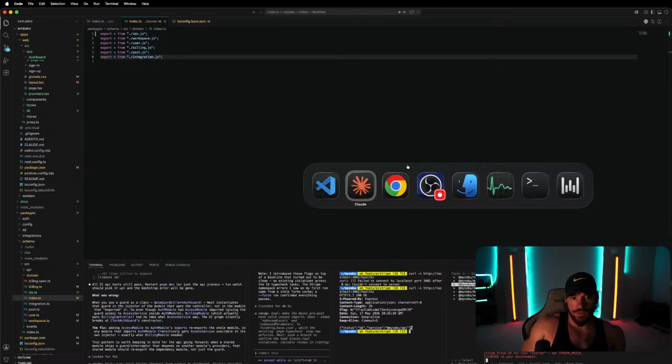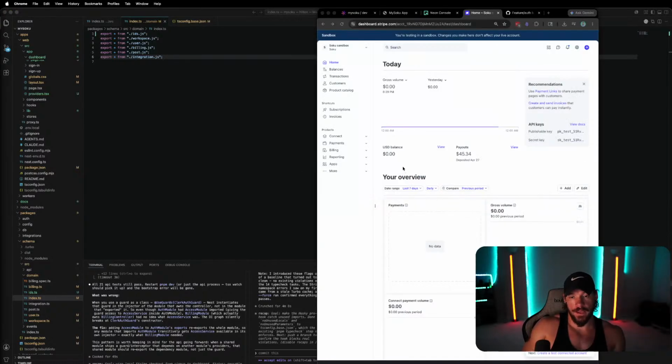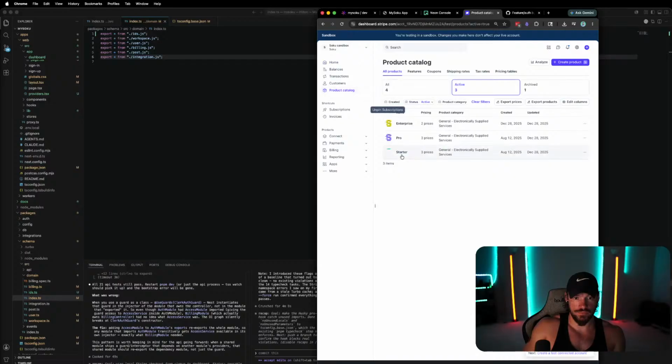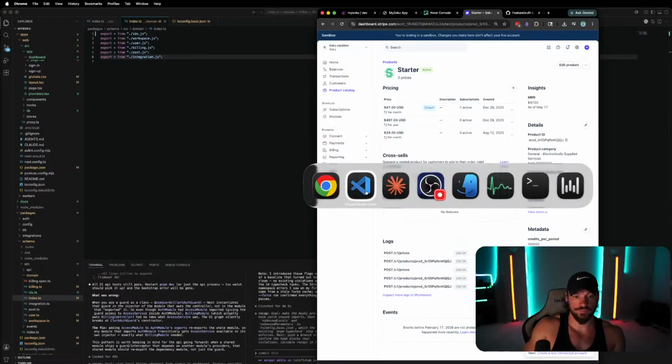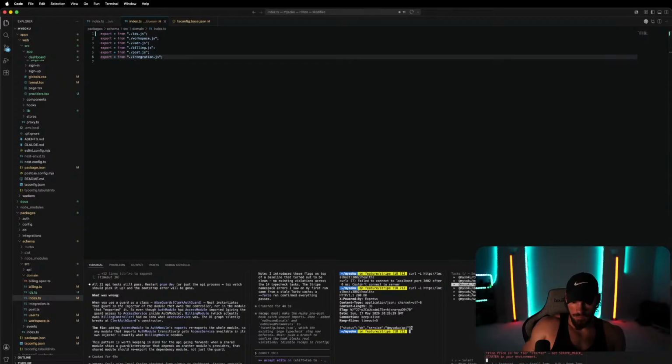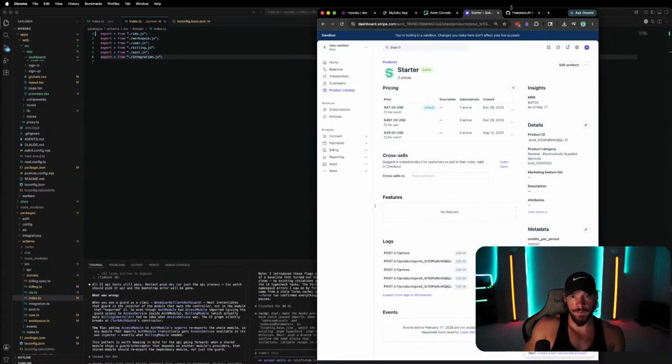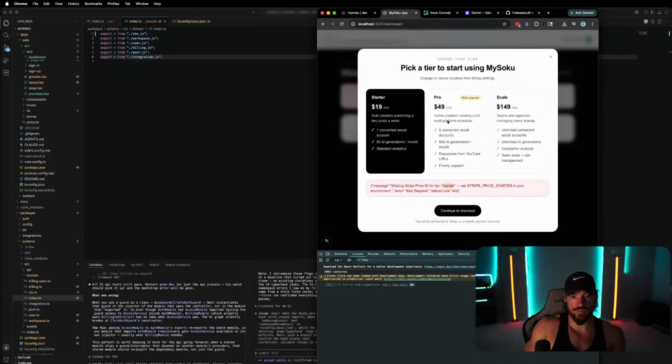Okay, so I need my Stripe IDs. We got starter. Copy price ID. Stripe price starter. Is that what we're rocking with? This one.